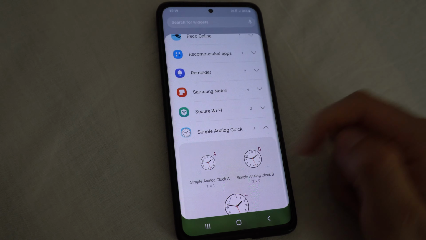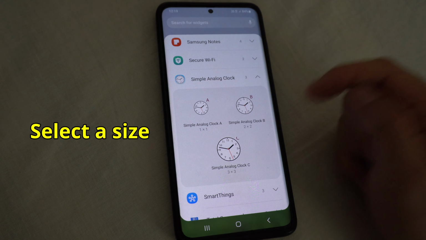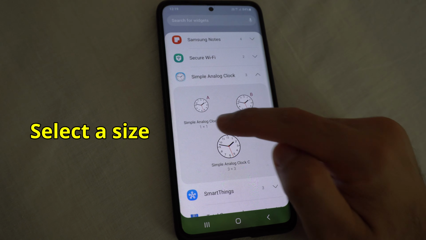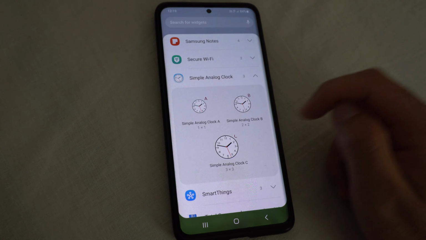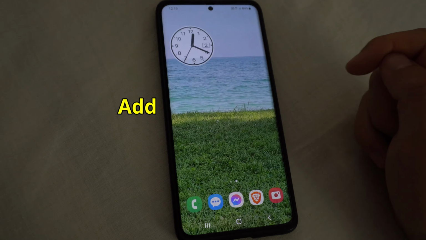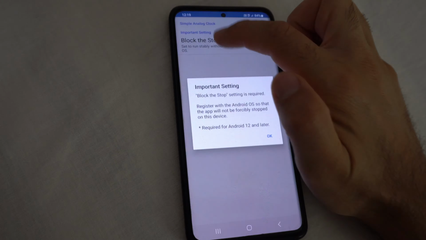Tap on it and choose a size. Let's say B, the second one. 2 by 2 is the size. That's 1 by 1, 3 by 3. So that's the medium size. Add. And there's the clock.